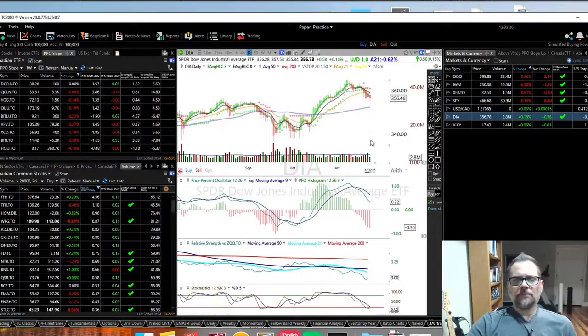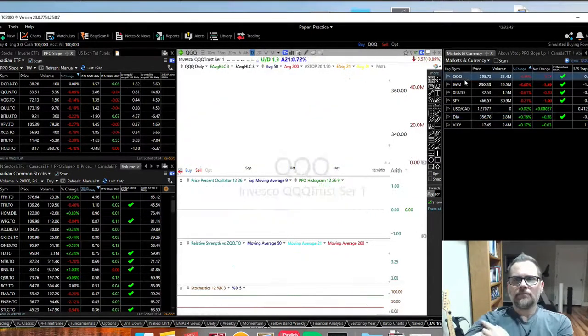And finally, the Dow Jones, same thing. This is pretty bad shape. Many down red candles below the red volatility stop, cross down of the momentum, or PPO. So personally, I don't like the markets the way they look.